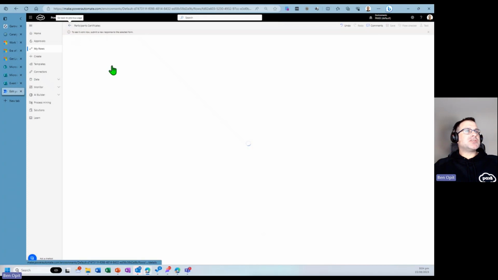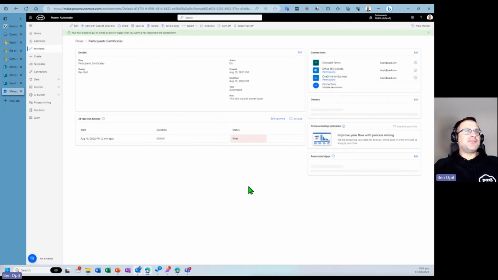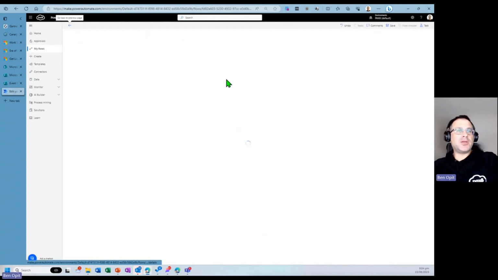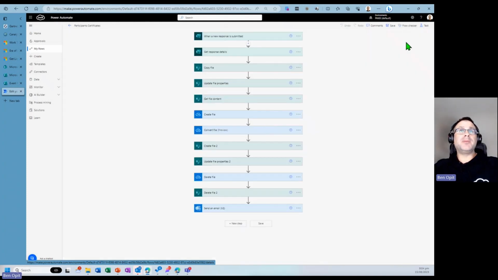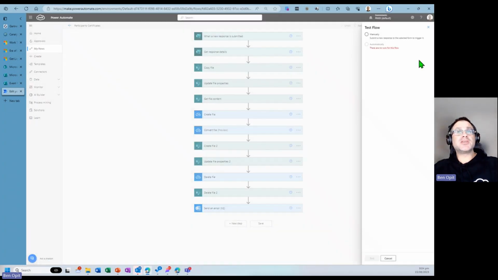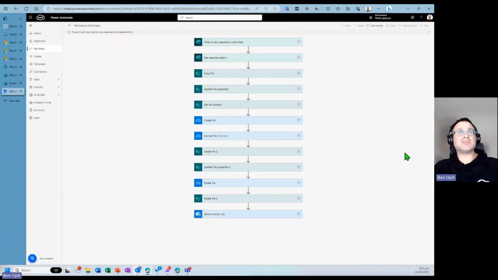Okay, let's just have a quick look here and see why our flow didn't run. It did fail. So let's go and edit our flow and have a quick look why it didn't run. We should have had an error. It didn't actually error out. But let's go to our flow checker. There's no errors.